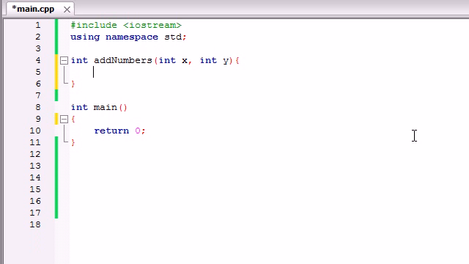So now let's use those numbers somehow. Let's make another variable called answer, and this is just equal to the values of x plus y. Say that the user passed in two numbers, 5 and 6. Well, 5 equals x, 6 equals y, so answer equals 11.